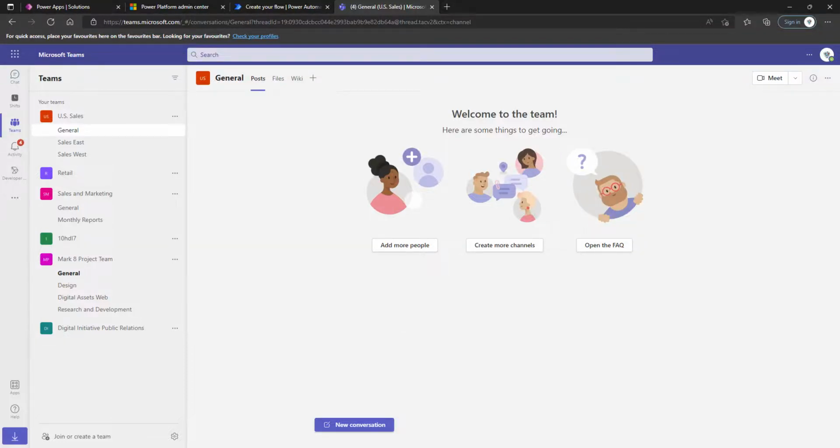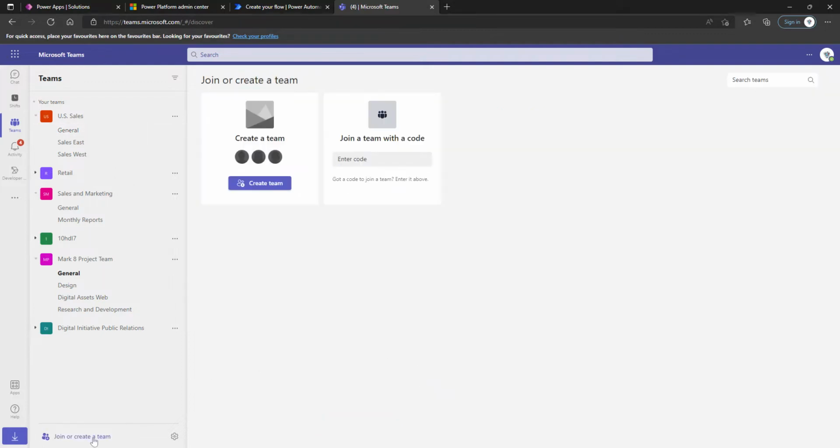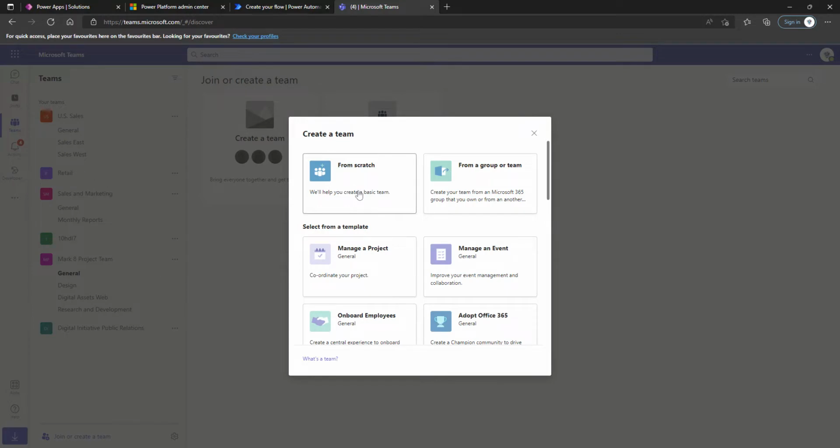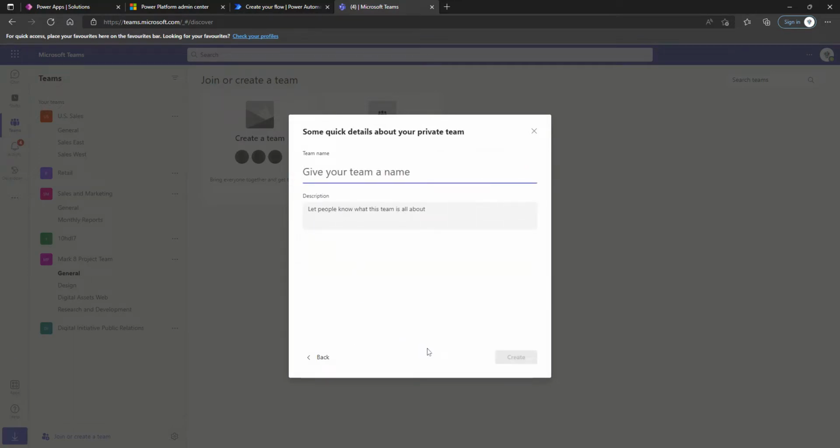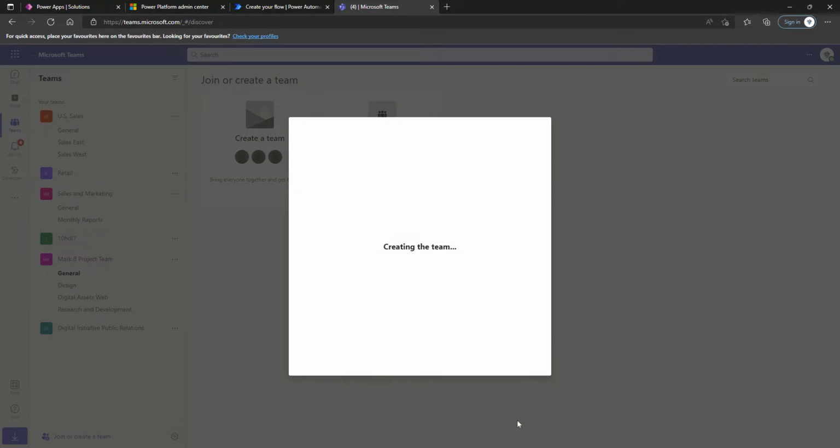Welcome to part one of setting up a Power Platform Centre of Excellence using Dataverse for Teams. So the first thing we're going to do is create a brand new team specifically for the purpose of the Centre of Excellence. So I'm going to create from scratch. I'm going to do it as a private team, and I'm just simply going to call it CoE, the Centre of Excellence, but you could call it whatever you want. I'm then going to click Create.